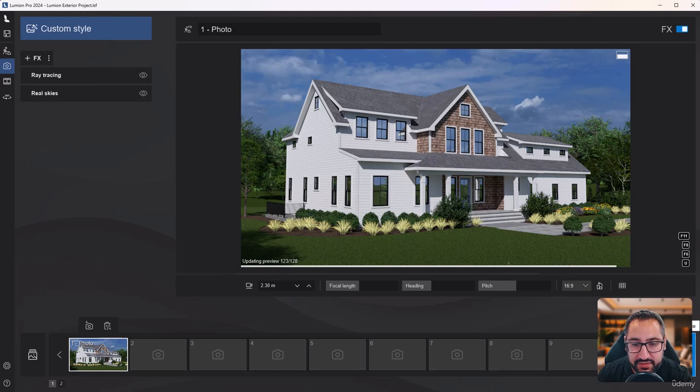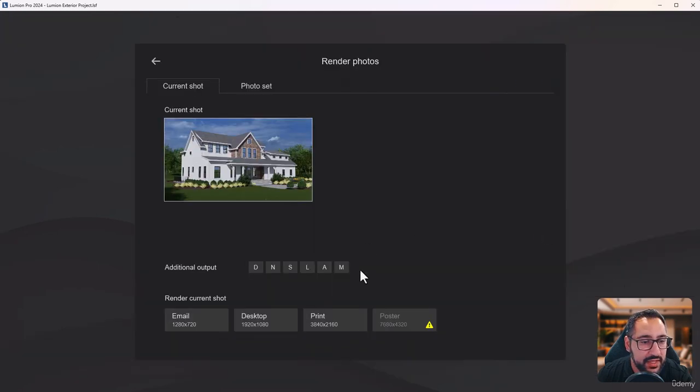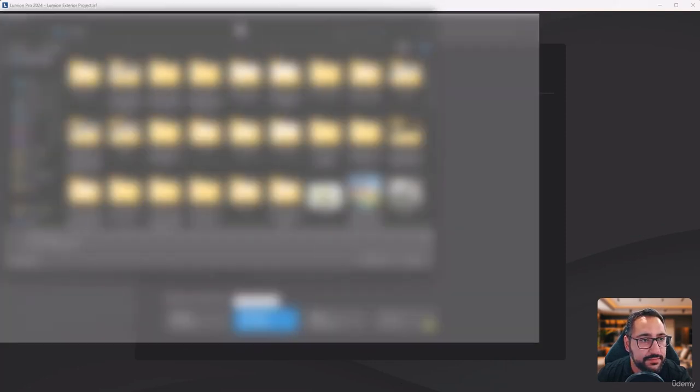So to do that, you're going to hit render photo right here. And now it's going to ask you for the size. Typically, I use desktop just because most of the images I'm sending are in emails, or they're going into small little booklets. This is totally fine. For larger images, let's say like a poster, I would do print and above. So I'm going to do desktop.